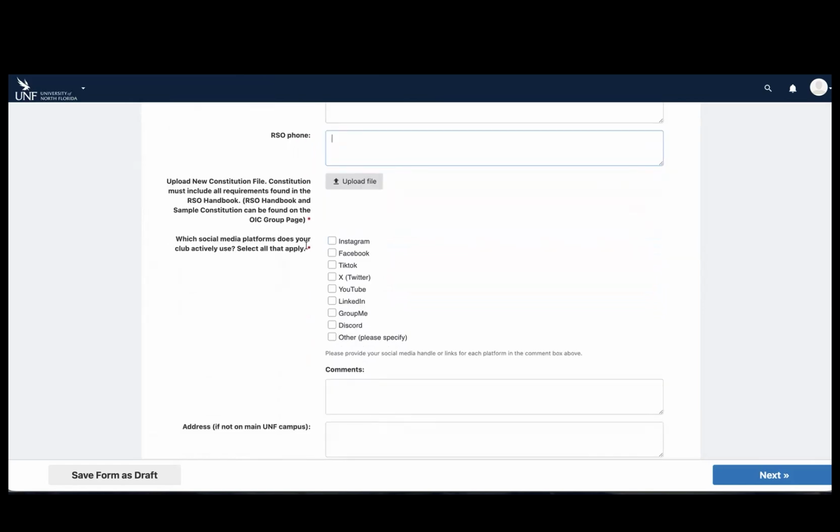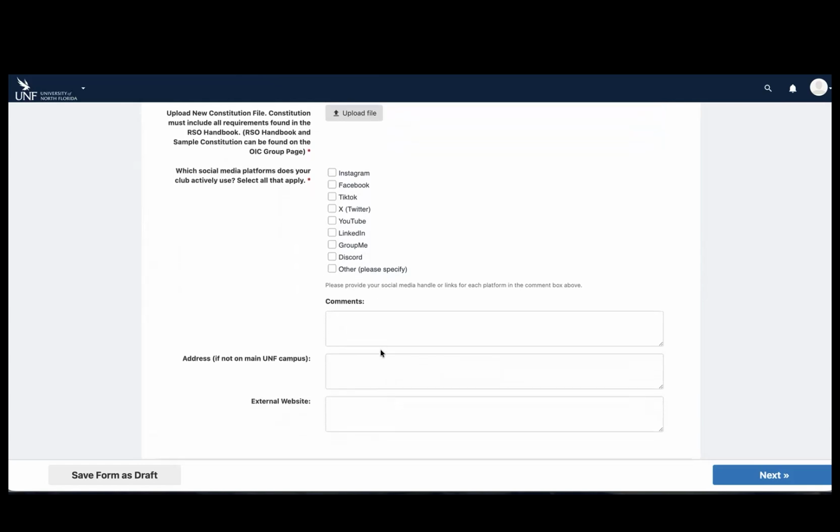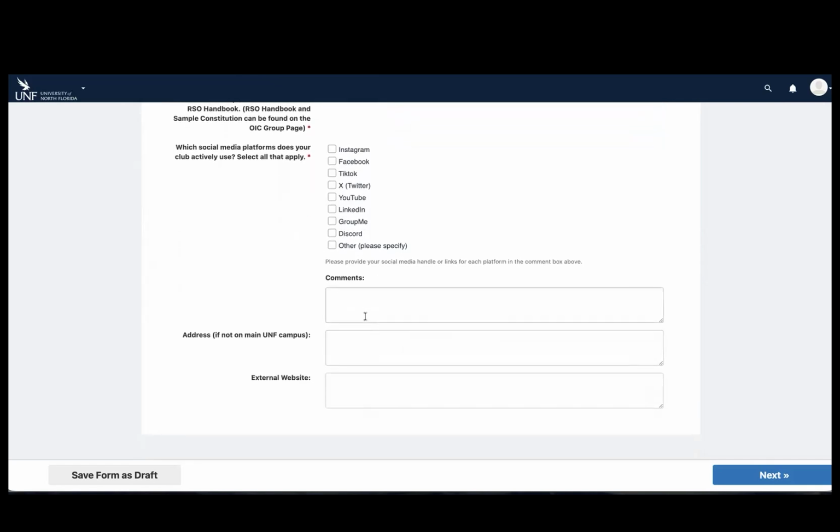Select all social media platforms your organization currently uses. Options may include Instagram, Facebook, TikTok, Twitter, YouTube, LinkedIn, GroupMe, Discord, or other. If you do select other, please specify which other social media you use. Use the comments section to provide any additional information that may help OIC review your application.